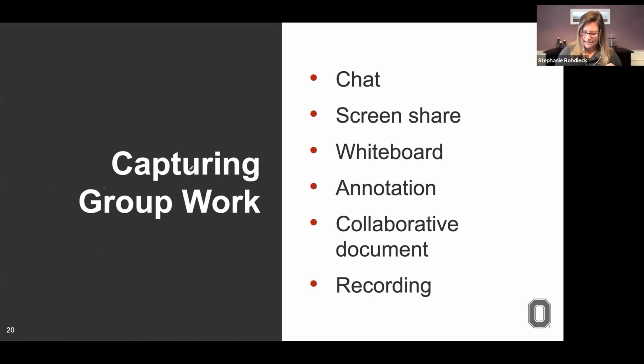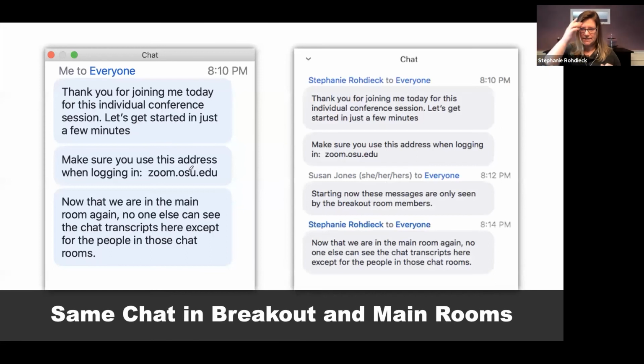All right, so let's look at the chat function. This answers your question, Jared, I think. The first chat window was actually my chat window in a fake meeting that I was putting together last night at 8:10 apparently. And this is in the main room. So I had posted two things in the beginning: thanks for joining me today, and a random thing about making sure you're using this address. So those first two messages happened while we were in the main room.